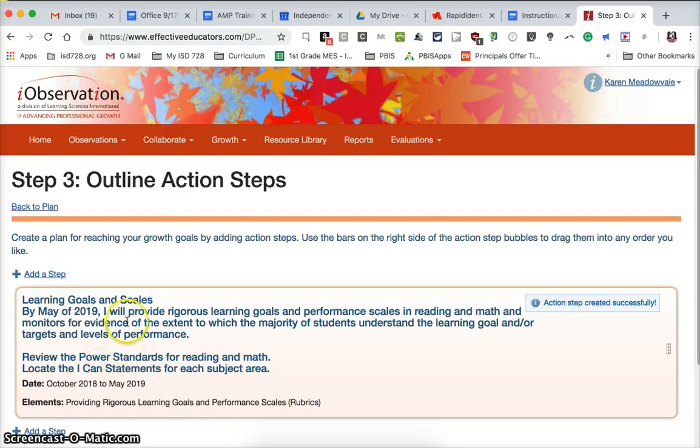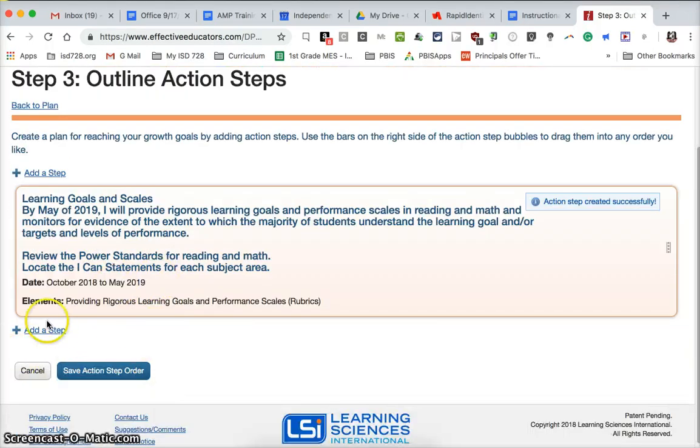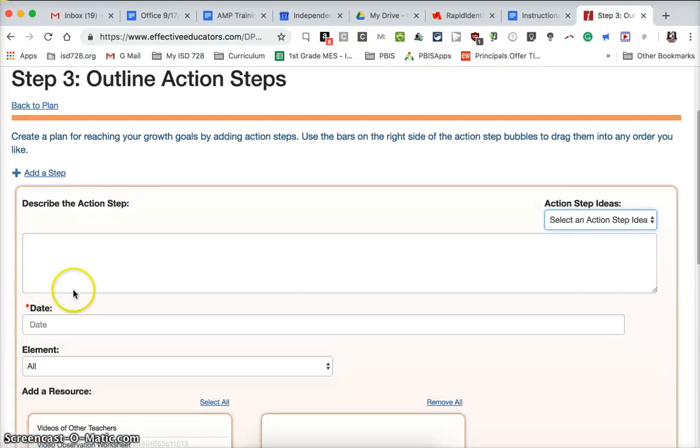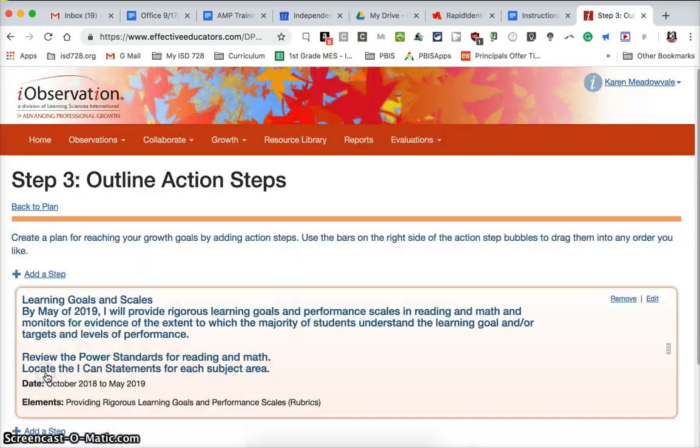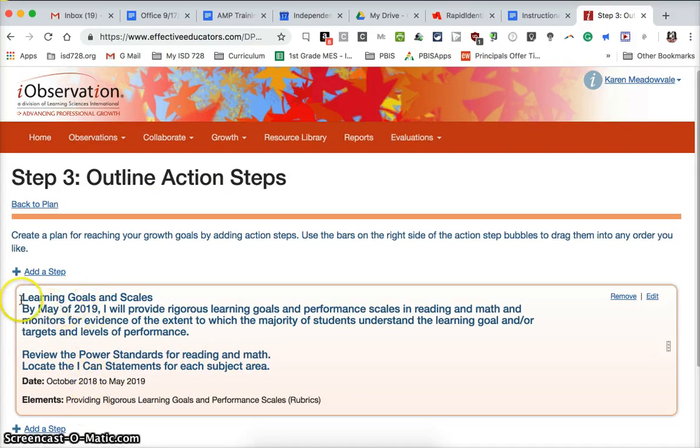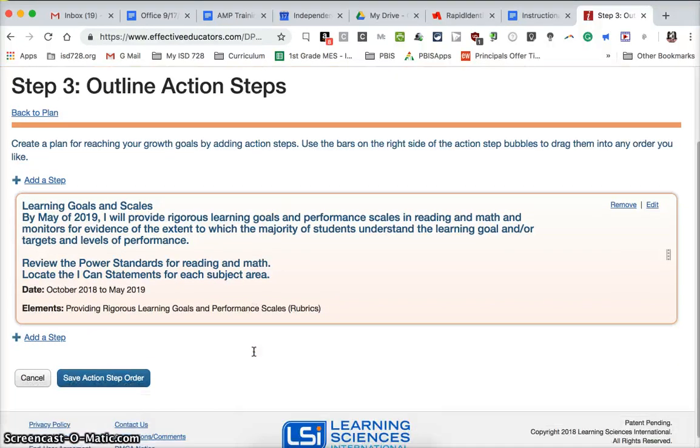So go ahead and click Save Action Step, and then I would need to add another one for my second element. Again, you can add as many action steps as you feel are necessary, but you need to have at least a couple action steps for every element. This probably isn't quite enough, because these 2 action steps alone are not going to get me to the applying level with learning goals and scales.